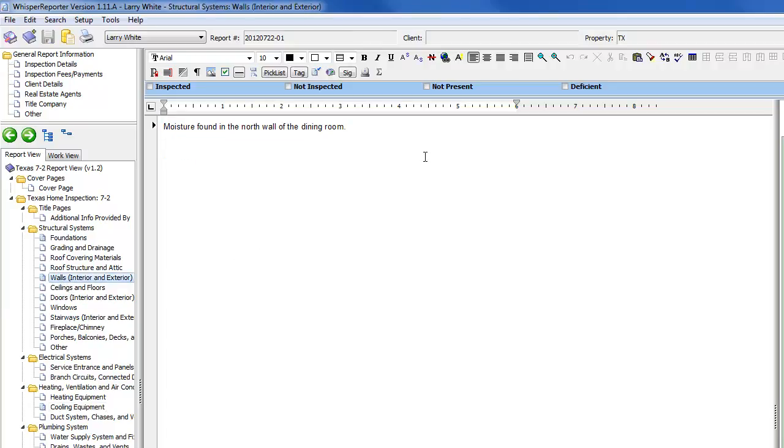Let's say we have a comment, and of course this would probably come from a rapid remark, or it could be in your master template. But let's say, for example, we had moisture found in the north wall of the dining room. Well, what might be easier to do is to embed a pick list in this comment, especially if it came from a rapid remark.